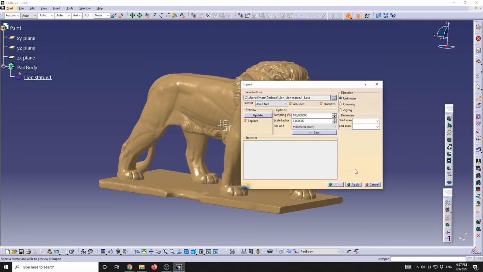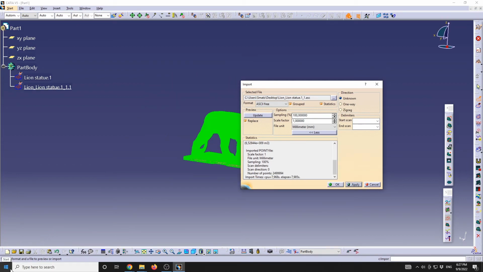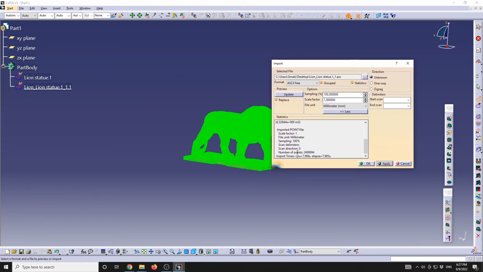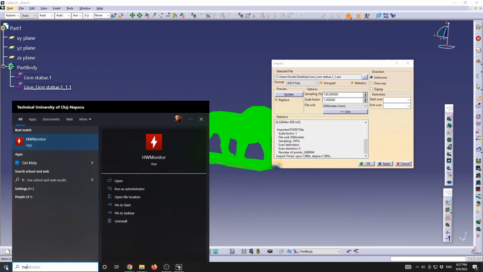So we have that ASCII. I'm gonna hit OK, and now we're gonna have that file loaded within the scene. Depending on your computer, you can wait a little bit longer or less. For me, we see that the import time was again around 8 seconds.